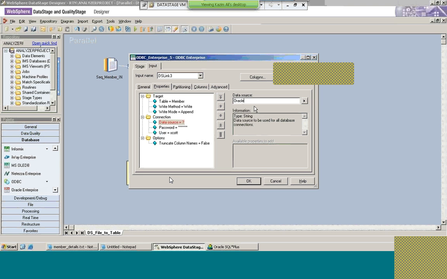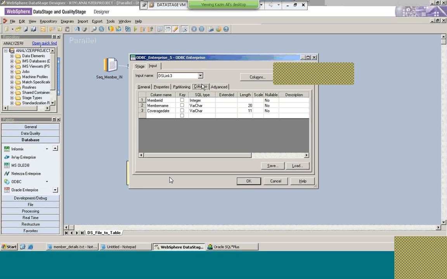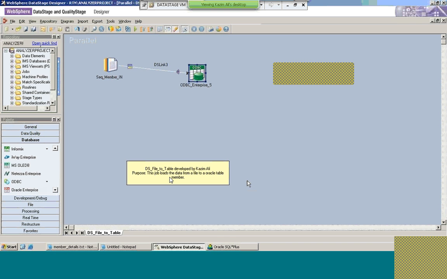Click on columns. So we gave here Oracle, where we may face issues. Okay, keep it as it is. You click on OK and save it first. You need to make a small change in the table layout.